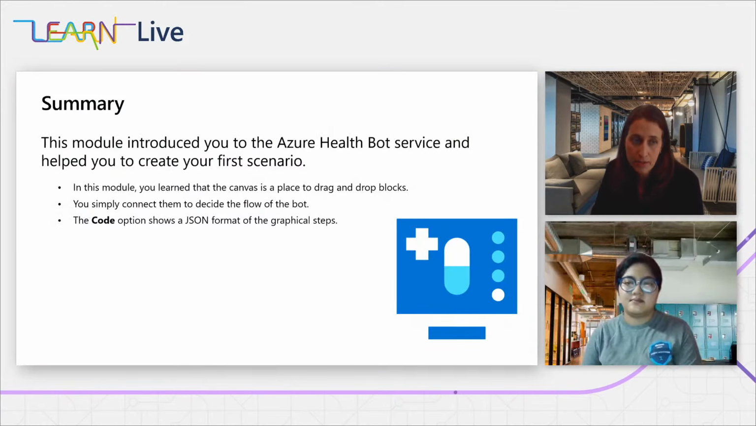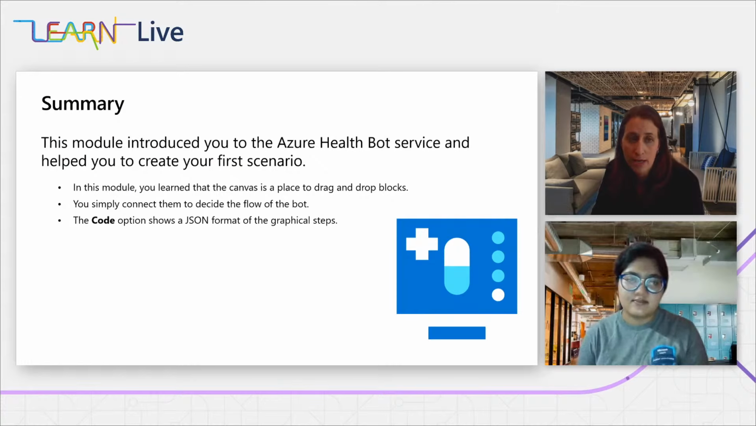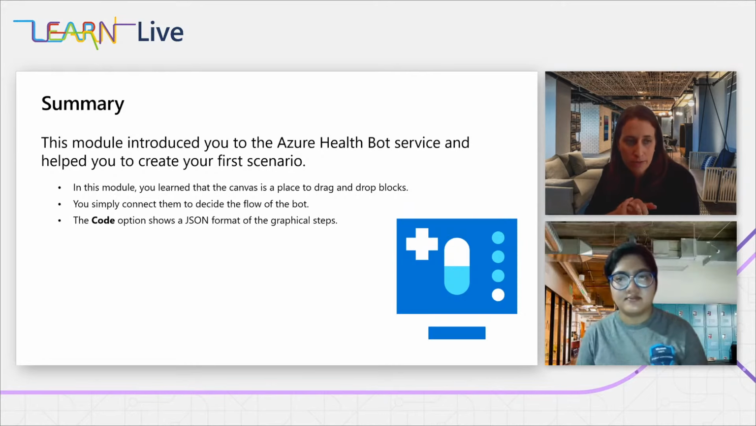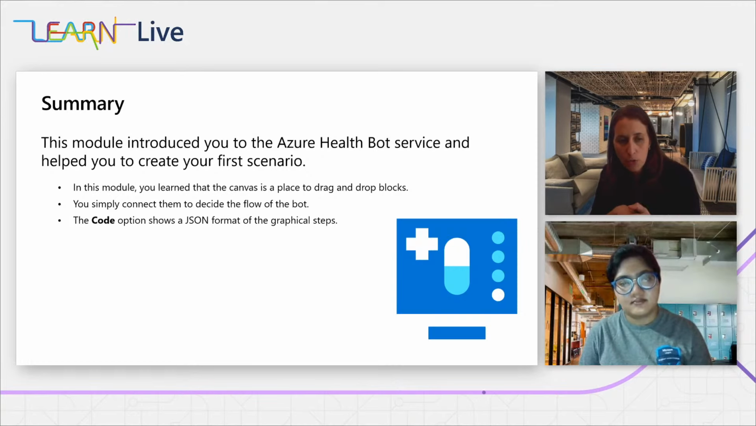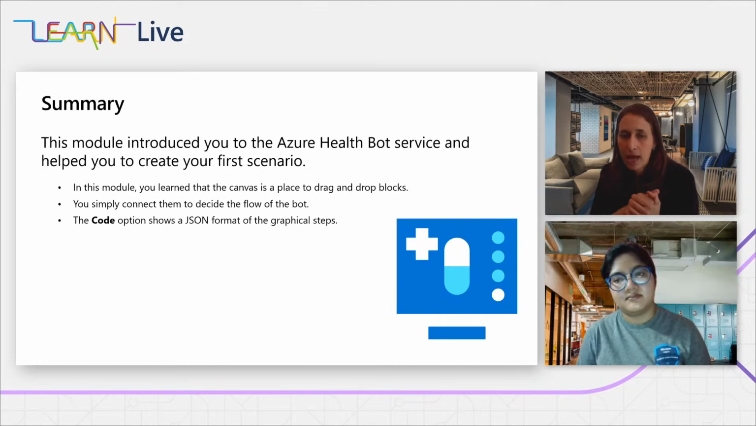What we've seen in our second part today is how to create an Azure Health Bot service with our first custom scenario. We've learned how to use the canvas, how to drag and drop blocks and use all the elements or some of the elements that are available within the Azure Health Bot portal. And we've seen how you can connect them together into a flow. And we've also shown how you can see below, within the box of the management portal, step by step how it's being calculated, what the conversation is showing, and that's a really good troubleshooting tool.